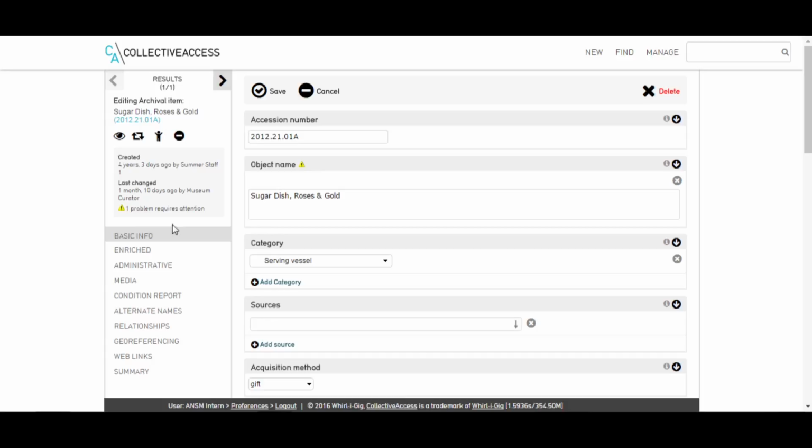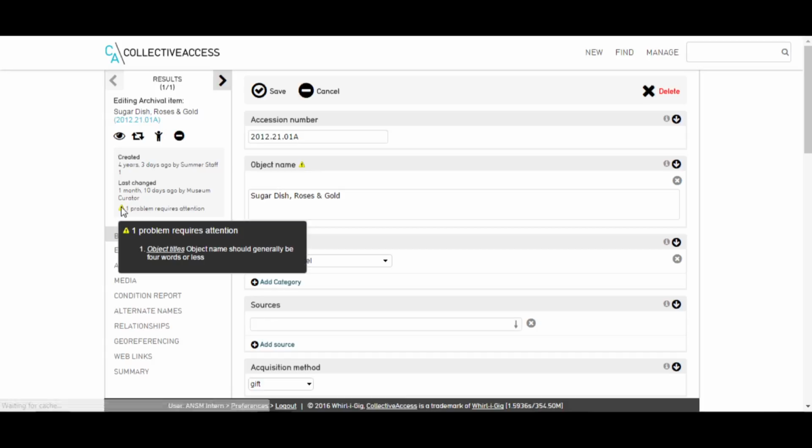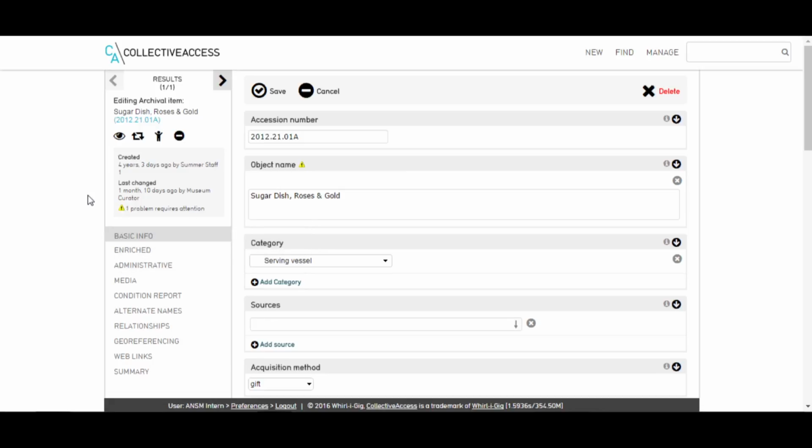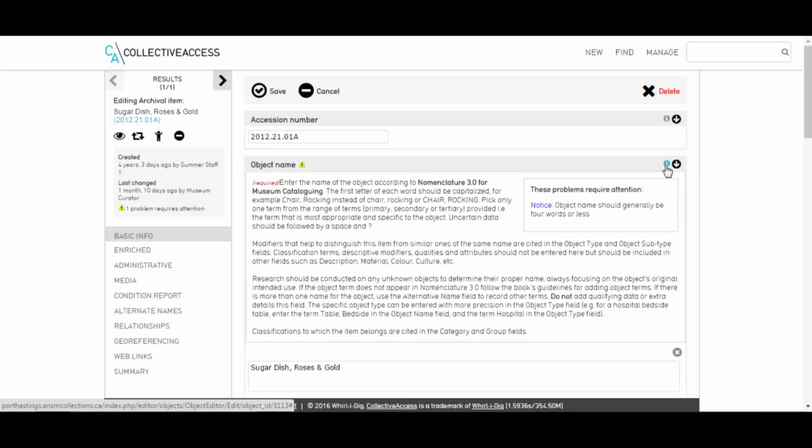First, we have a lovely yield sign over on the left-hand corner here, alerting you to the number of problems requiring attention. So here we just see we have the one, the object name, which should be bowl, comma, sugar, to make it simple. And you'll also see yield signs in the problem fields themselves. So here it's right by the object name, so we know. If you need some help or assistance with trying to clean up your data, you're not sure what to put into the field exactly, if you click the little I button here, it will bring up some helpful help text for you to figure out what to do.